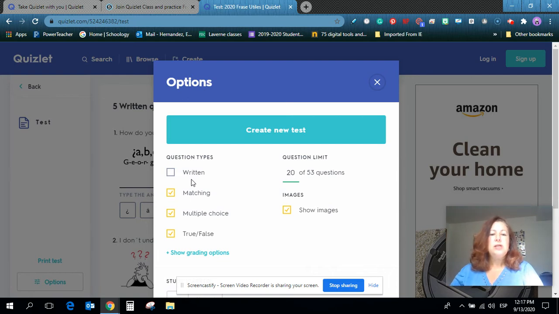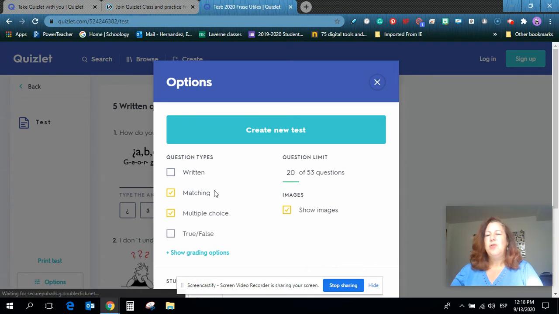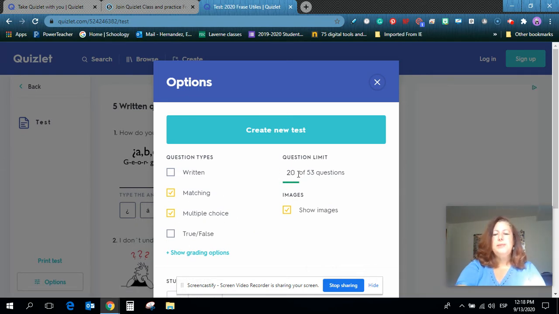So we're going to uncheck written, and I don't like the true false too much. So you don't really need to put that in there. And then we're going to set the question limit today to 40. Now, depending on what we're doing in class, I will ask you to set the question limit to different things. And once you have all that done, you're going to end up with just matching and multiple choice, which is a great practice. If you want to practice the written, by all means, you can try it through the games and even through the test.